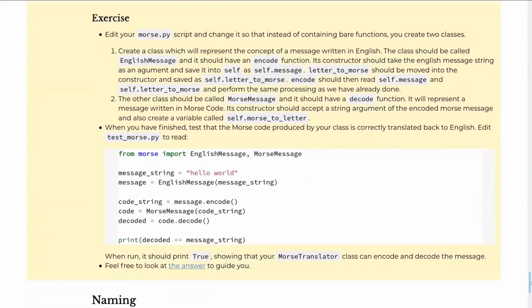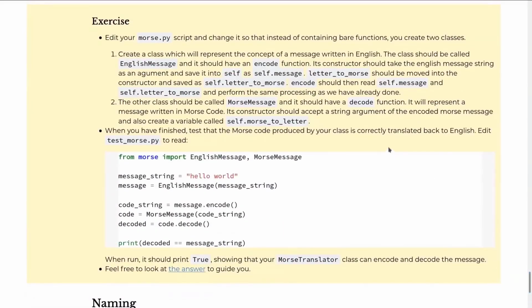But have a look at the exercise at the bottom here, which is to edit the morse.py script, which is our script holding our library code, our functions and our static data, and to create 2 classes. One a class called English message, which has the encode function moved inside it, and another class called Morse message, which will have the decode function moved inside it.